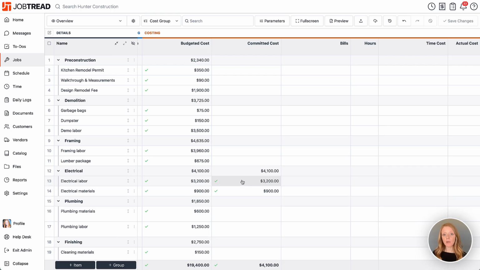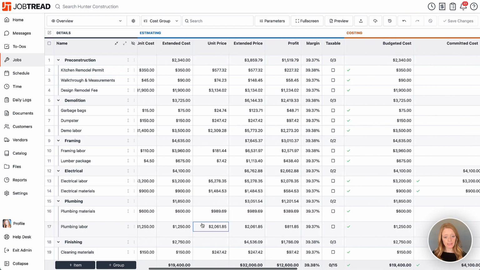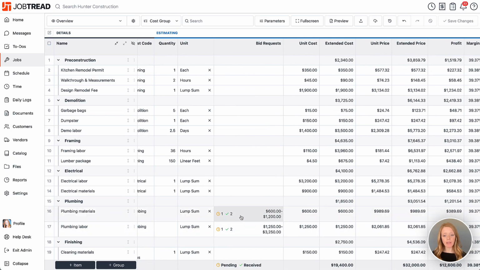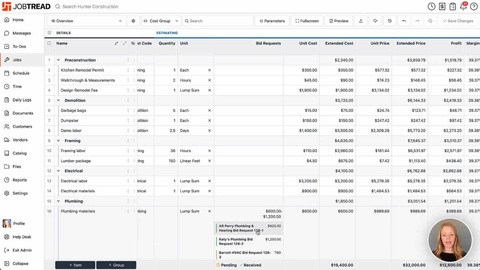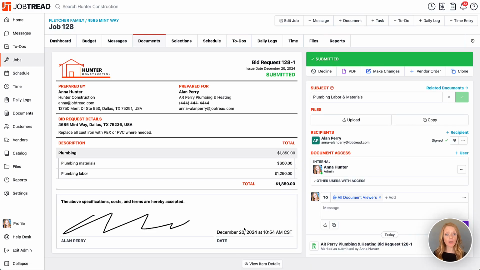All right, let's say that we also want to do that for our plumbing. And here in our plumbing lines, we actually already had a bid request that we sent out, we collected bids, and now we're ready to award the bid. So I'm going to select that bid request that we'd like to award, and I can convert a bid request directly into a vendor order so that I don't need to recreate it all. So here we have our submitted bid request, and then I can go to plus vendor order.